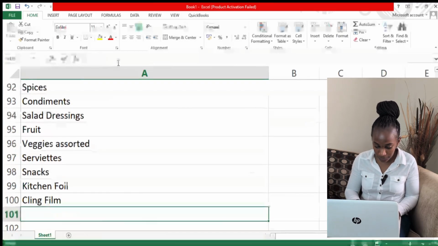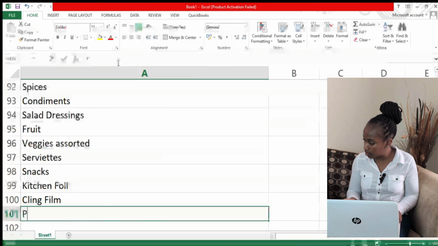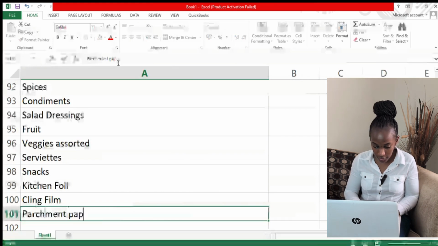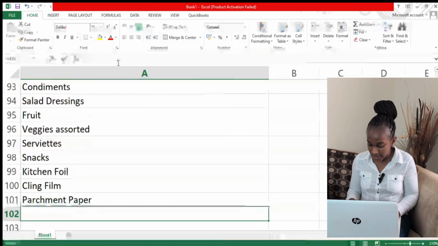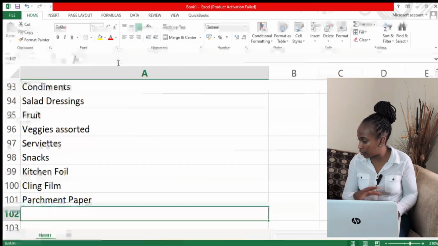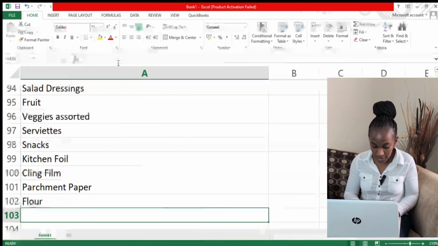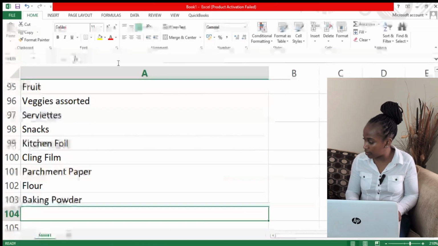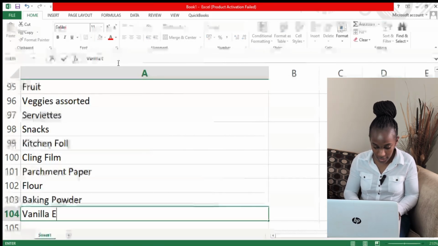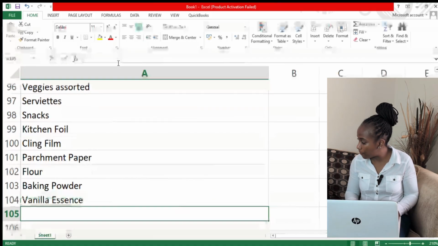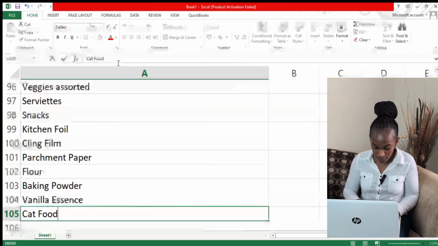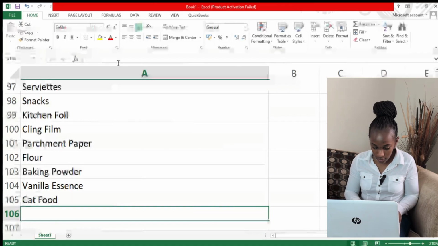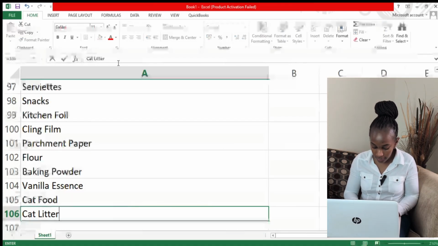So cling film, parchment paper. I may not buy these every month, but like I said, I like to have a general template for everything. Baking powder, vanilla essence, and I have cat food, cat litter.